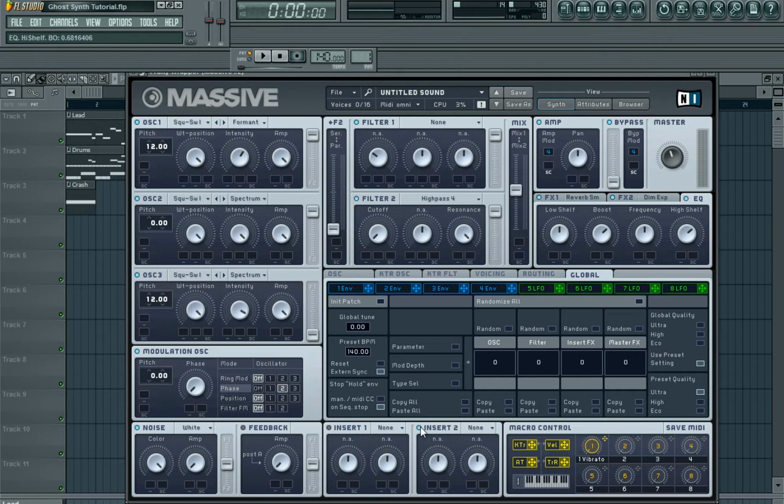We'll use 2 inserts for this. The first one's a bit crusher and the second one's a parabolic shaper. For the bit crusher, bring your dry wet to about 3 o'clock and crush to full. And then for your parabolic shaper, bring dry wet to full and drive to full.